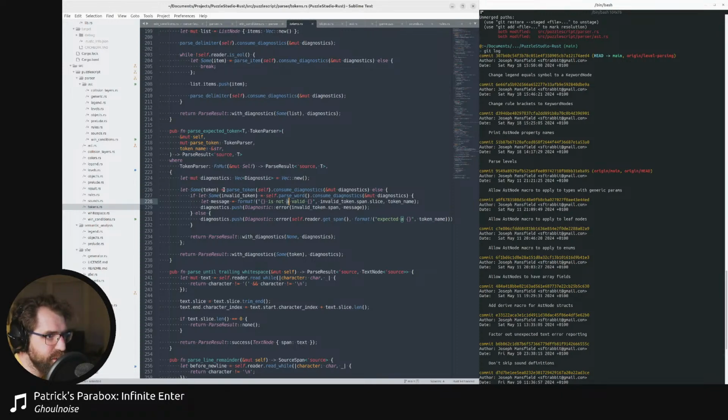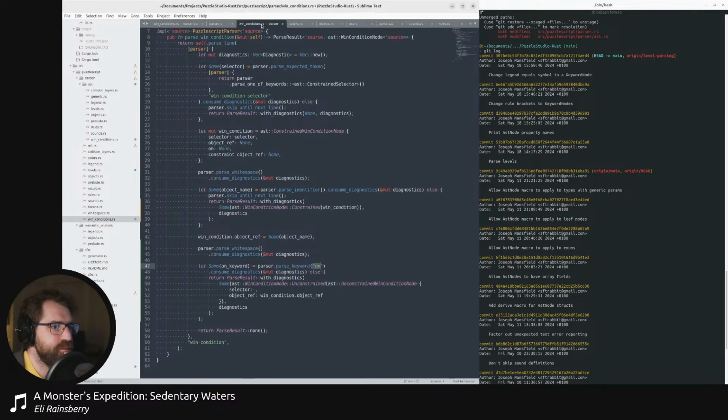Also, I've just noticed this code is doing unnecessary stuff. I can literally just do return. Can I? No, actually I can't, which is kind of annoying. No, I can. Yeah, I can. I can do return. No, I can't. I'll think about that later. Parse keyword on, consume diagnostics, parse result with diagnostics, this thing.